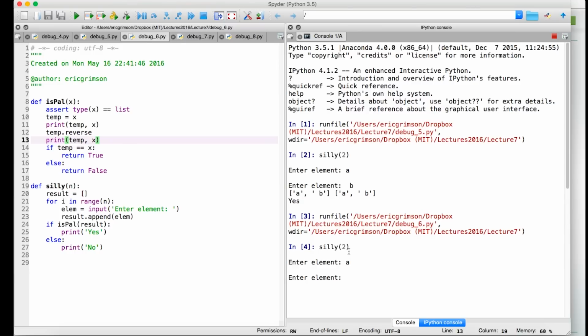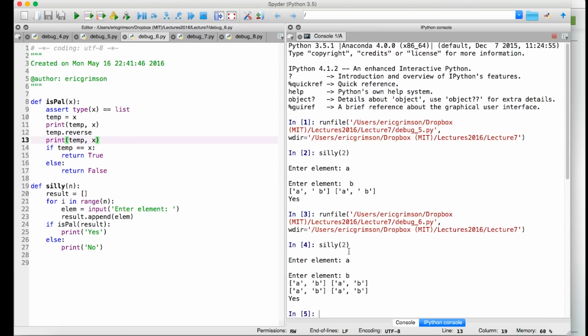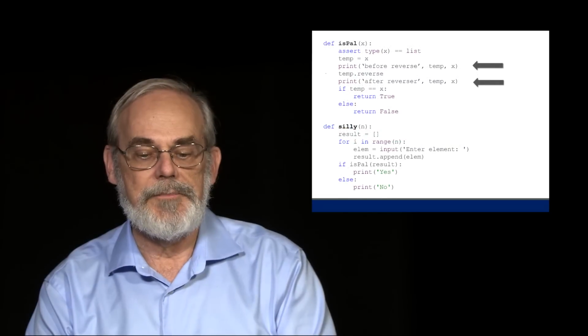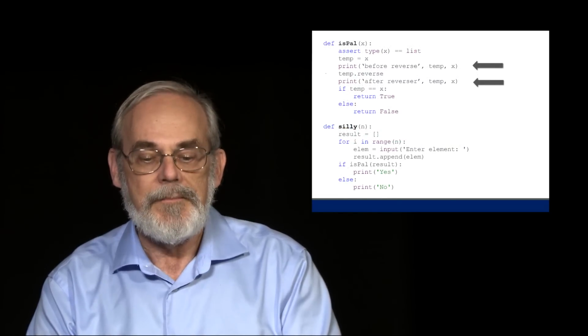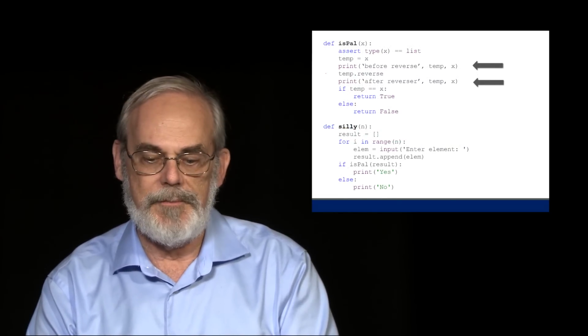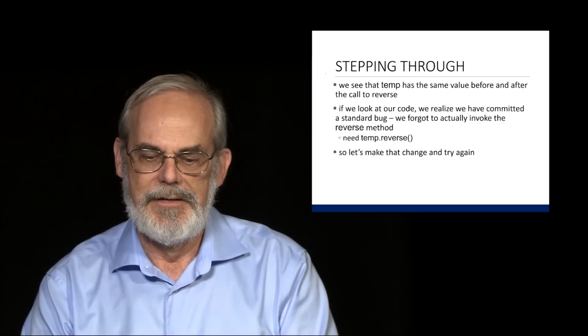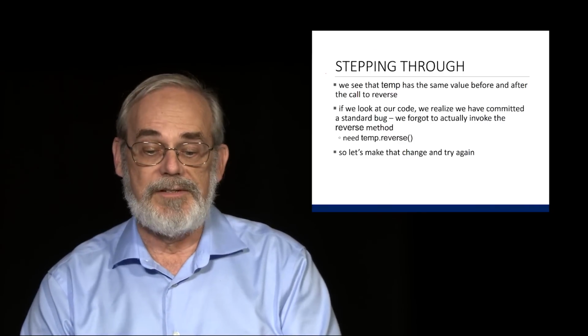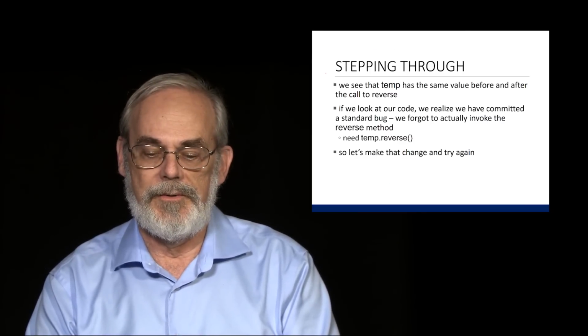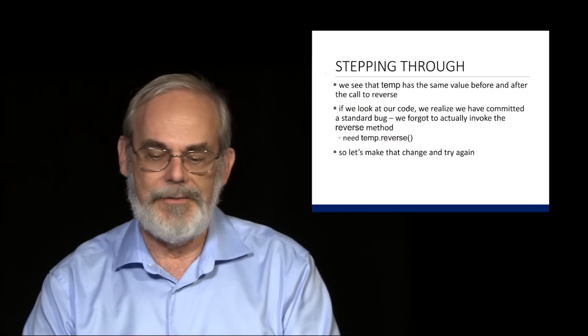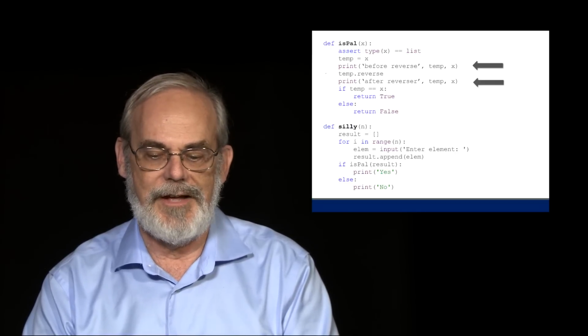A and B, so it wasn't reversing. Even if temp started off as the list X, I printed it out, it was in the right form. After the reverse, it's not. So temp has the same value before and after the call to reverse. And if I look at the code, I can see the bug, and it's a standard one.